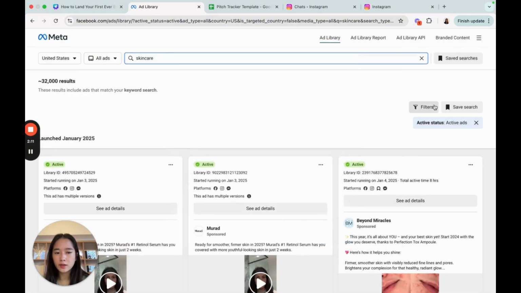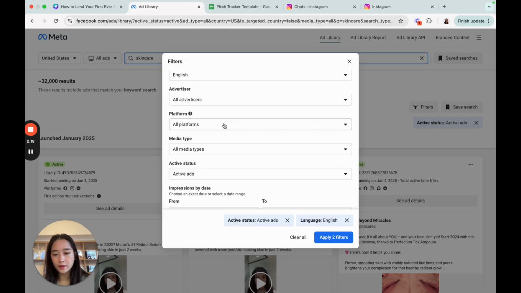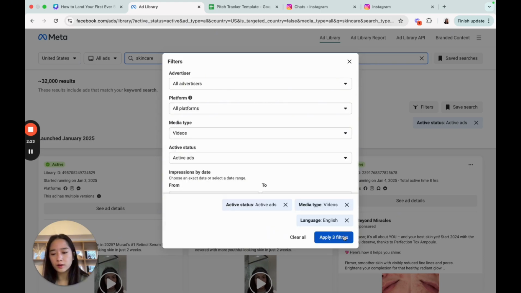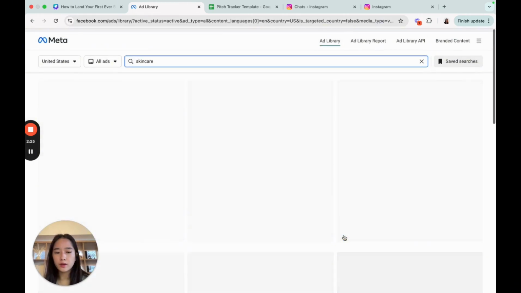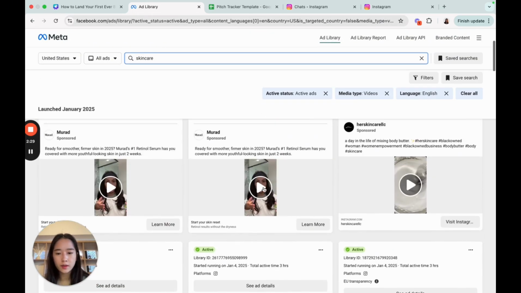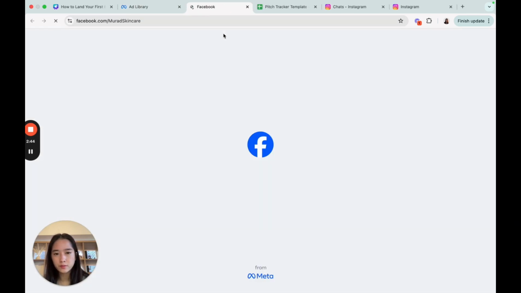This is optional, but you can also make sure that the ad is in English and the media type is video. So if you want to pitch to them about doing a video, then you can make sure that they're already running videos as ads. Okay, so I think this brand is good. So you go to page.